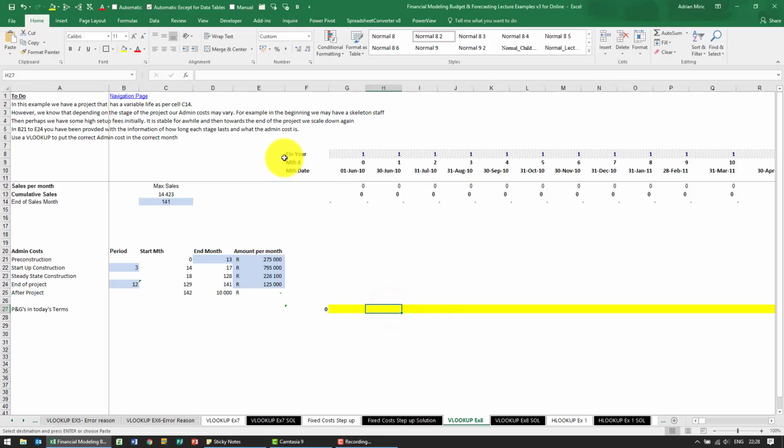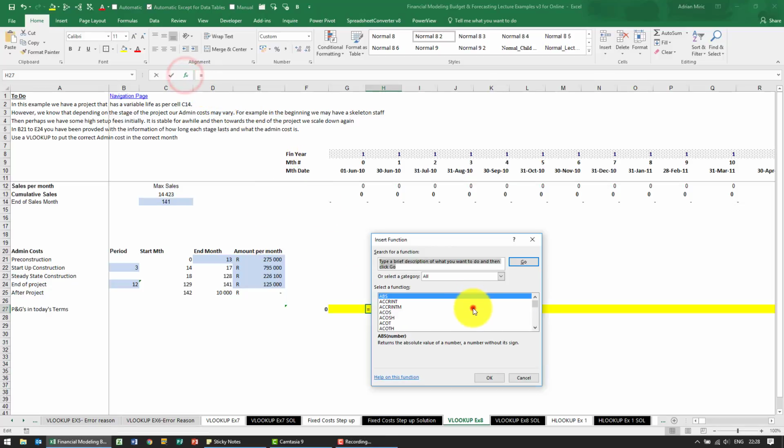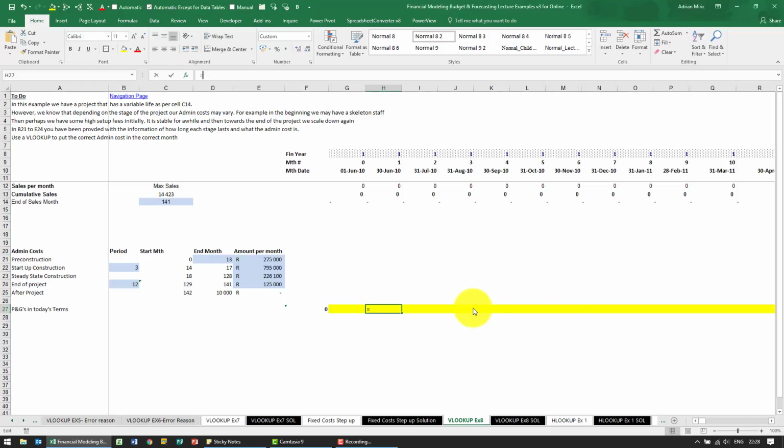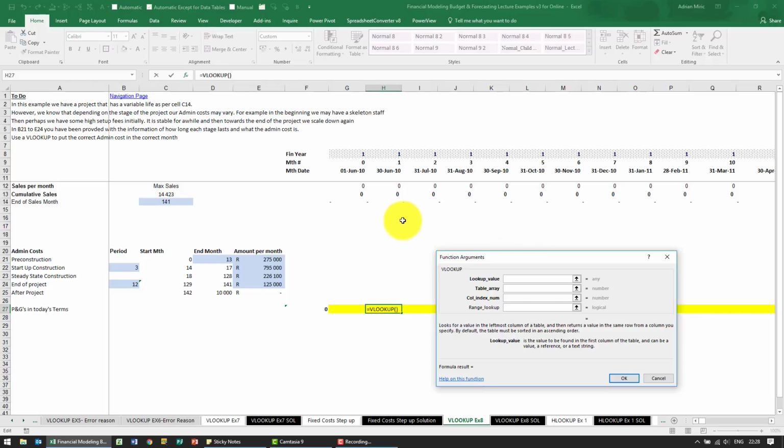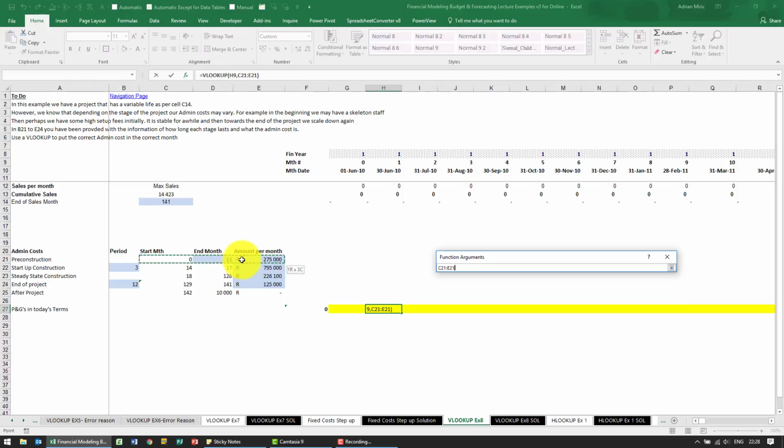In order to do this, we can use a VLOOKUP. What is the lookup value here? So you'll see we've actually got a header up here. We're going to use the month. Where must it look for that? So you'll see we've set up with start month and end month. So start month's the correct one to use.